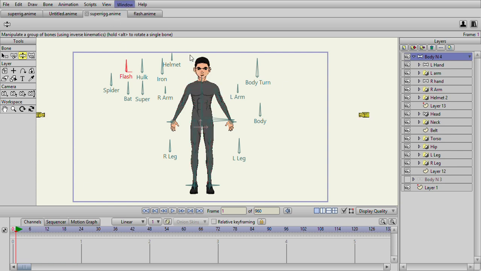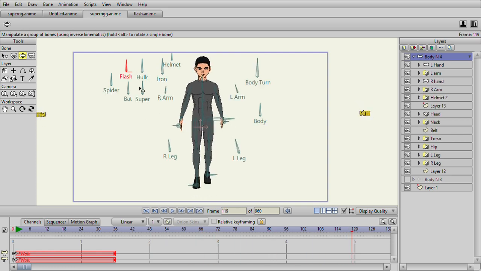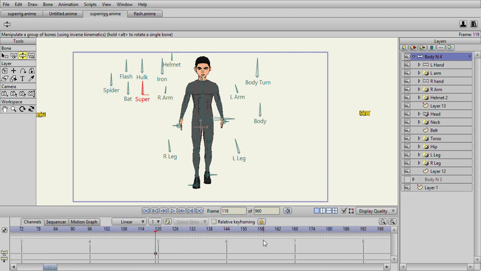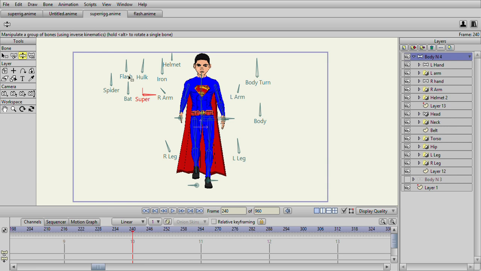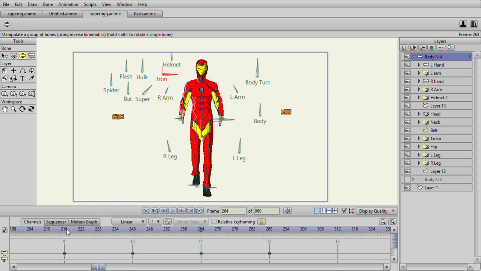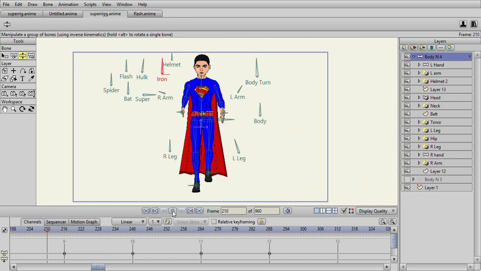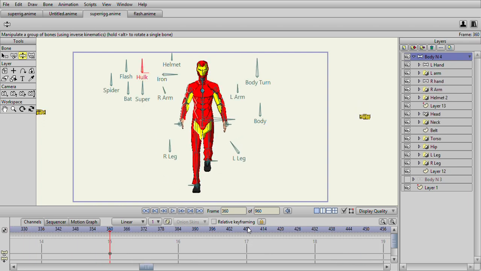Got a quick walk cycle that I'll just add to our character. Find it. And I could have him morph from, say, nothing into Superman. And morph from Superman into Iron Man. So I can remove this, and let's say I want Iron Man to start earlier. So now we've got, and I can have him morph into the Hulk, say.